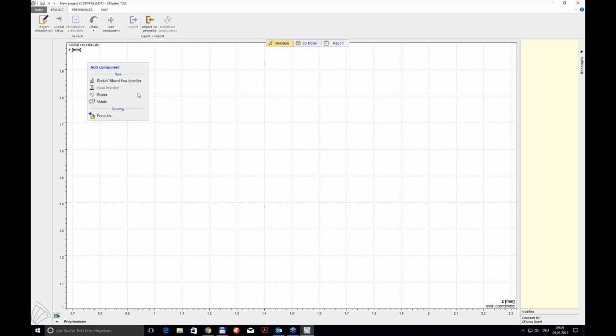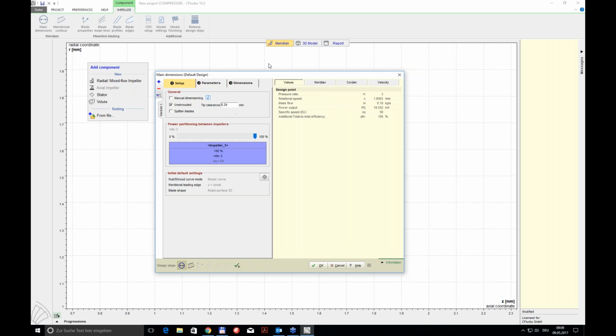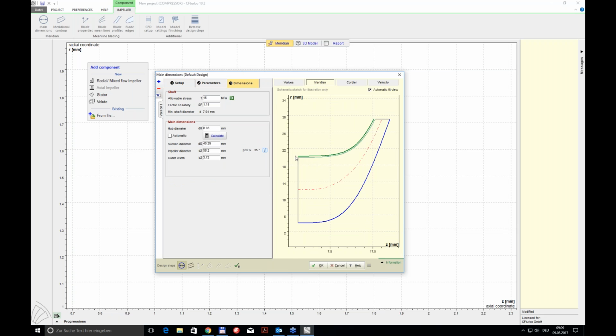Once that is ready, one is asked to add a component. I want to start with the impeller, because that's the central component of that compressor stage, and that's why I'm clicking on the radial mixed flow impeller. And again, a dialog is opened where one has the chance to define the main dimensions. The main dimensions are just the inlet diameters, the impeller's diameter, and the outlet width.